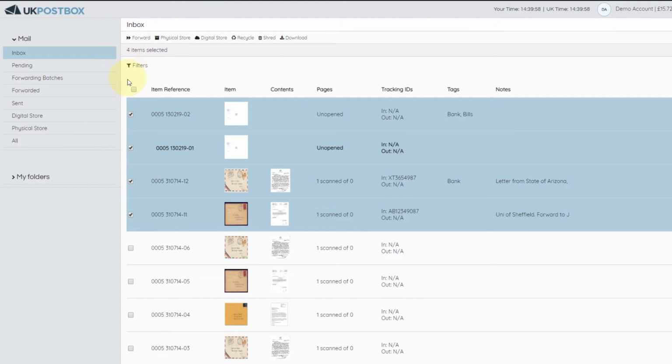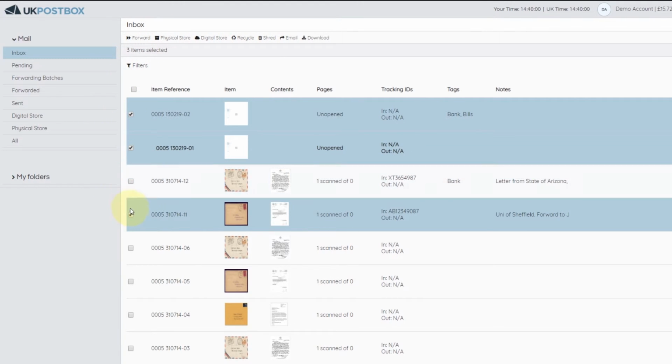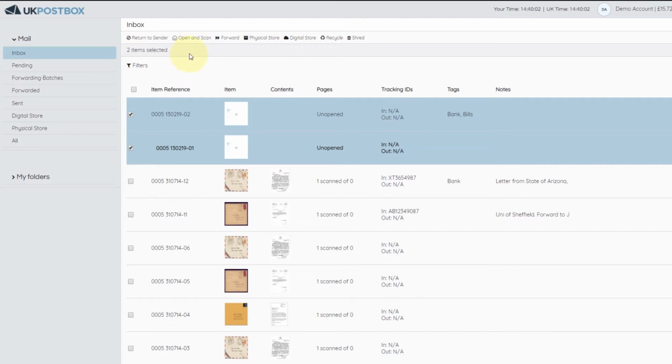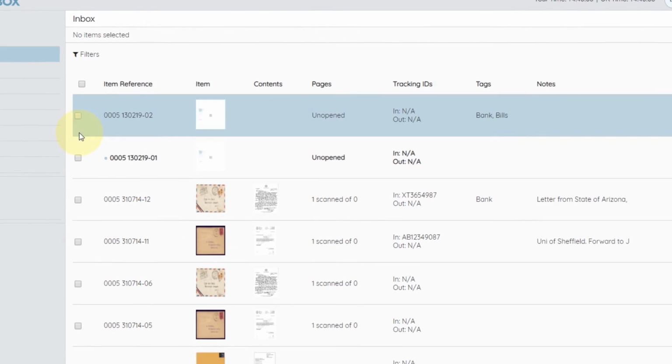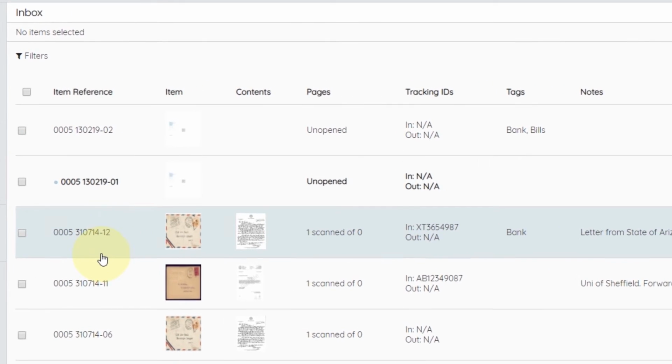Deselect the item that's already been scanned, and then you'll get the option to open the rest. In your account preferences, you're able to tell us how many pages we should be scanning by default.